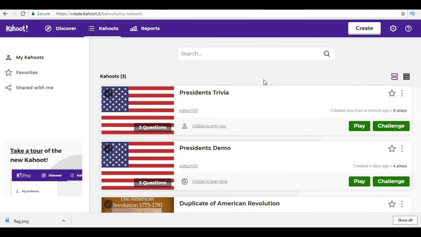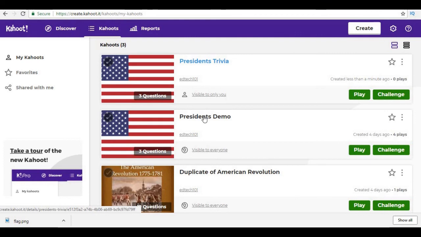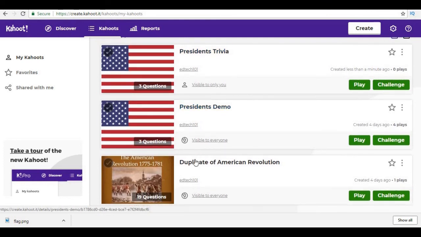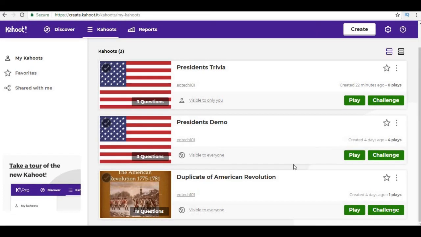And now over here, you can see in my Kahoots, I have the President's Trivia, which I created. I have a previous one, which is the President's Demo. And then I have a duplicate of the American Revolution, which is a presentation that I took from somebody else and made my own. In the next video, I'm going to show you how to find other people's Kahoots, duplicate them, add them to your Kahoots, edit them, and make them your own, which you can use for your class.